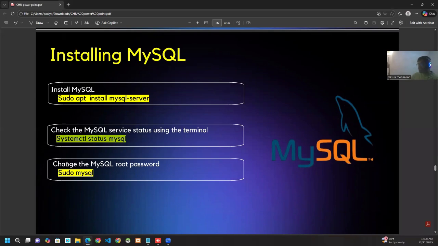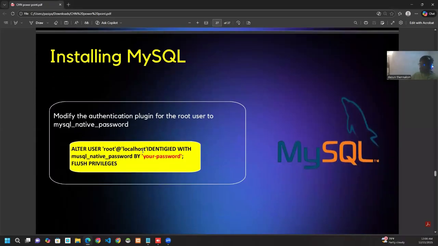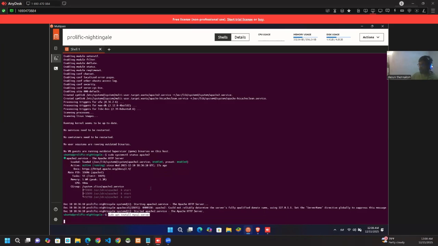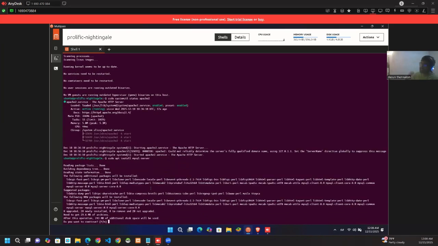And after that, change the MySQL root password. We can use this command. So after that, modify the authentication plugin for the root user. We can use this command. So let's do it. First, we install sudo apt MySQL server. Do you want to continue? I press yes and I enter it.